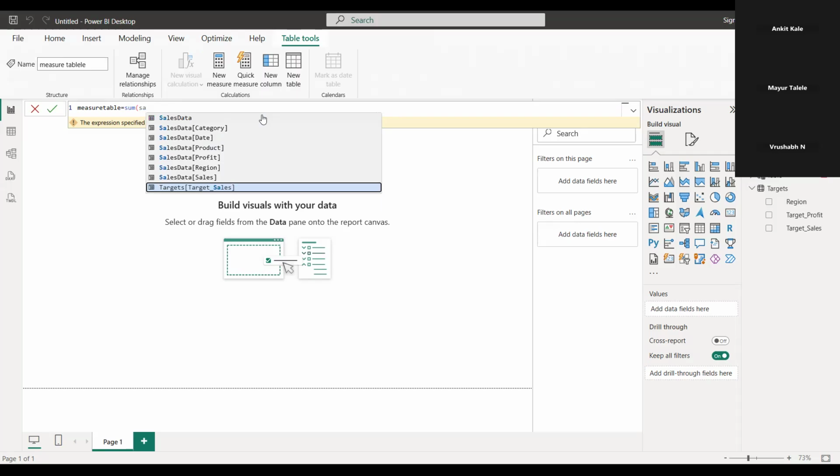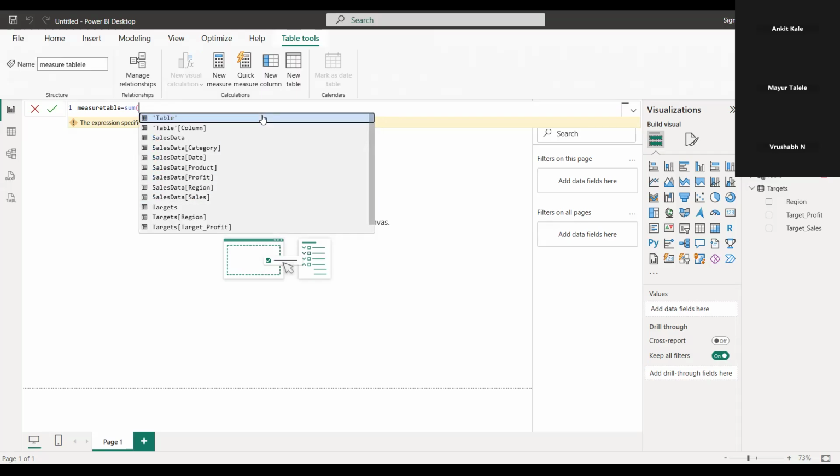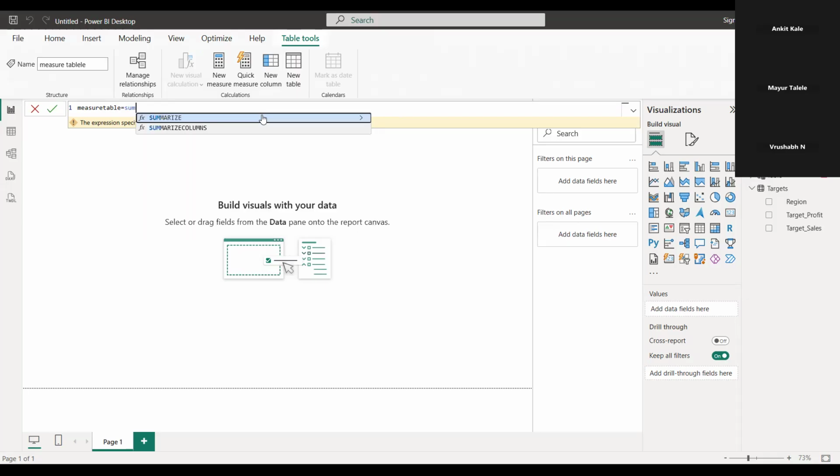Go back, click on backspace. Do not write sum, delete it. Please hit enter. Now your table is created. Now you will go on the right, in the data pane.